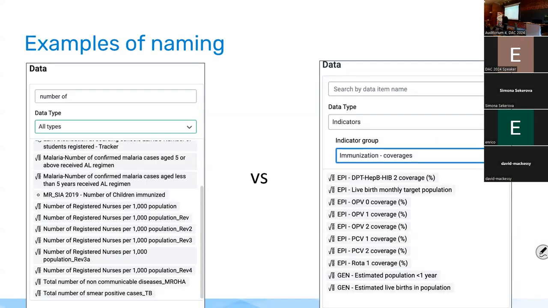What were you referring to? Indicators have different revisions on the left. But on the so, can we talk more about that and how to address that? Versioning, yeah. I'm sort of, I don't have an answer for you.